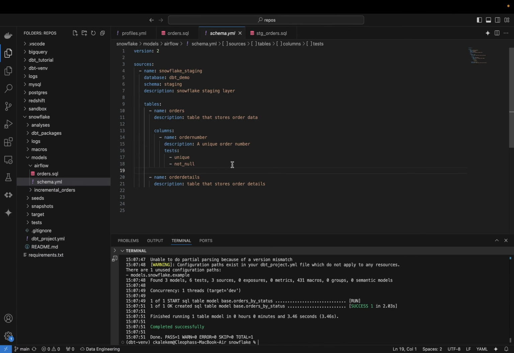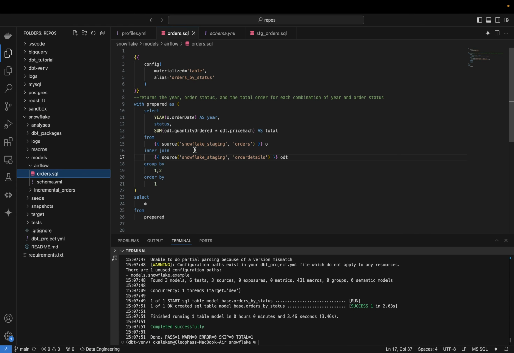Okay, so this is my schema YAML, and if I go back to orders.sql, what this is basically doing is some very basic transformations. But at the top here, I have configured this to be created as a table. This is materialization in DBT, which basically specifies how you want to create this model in the target database. So this model will be created as a table, and we will be calling it orders by status. What this model is doing again is returning year, order status, and the total orders for each combination of year and order status.